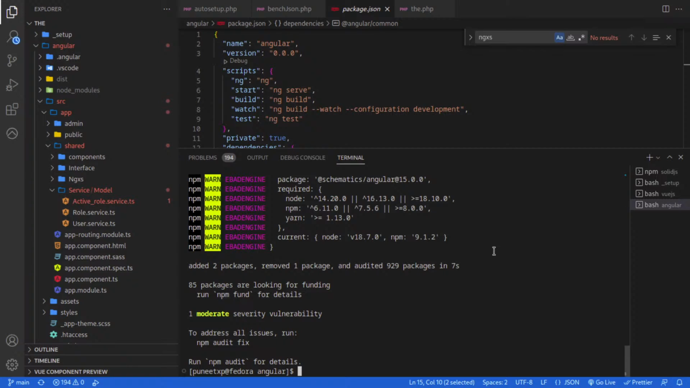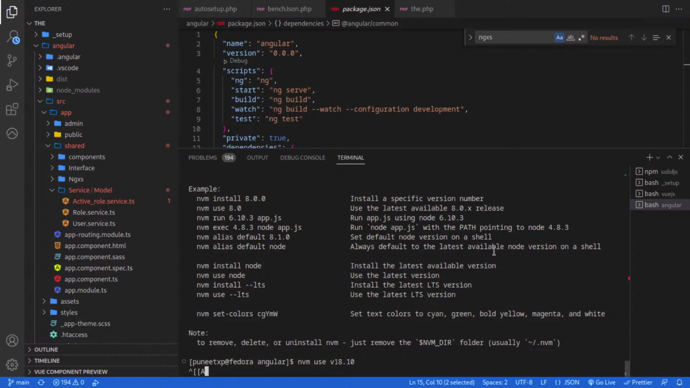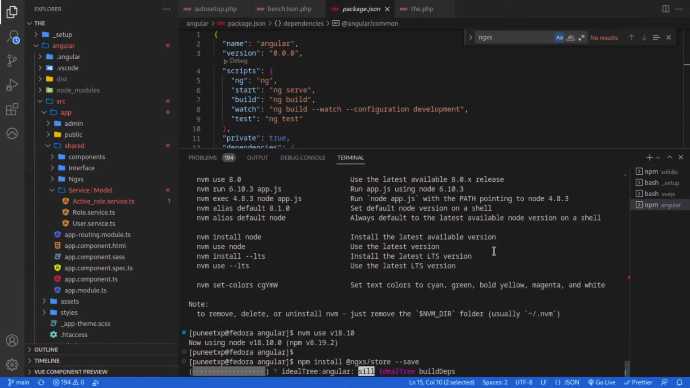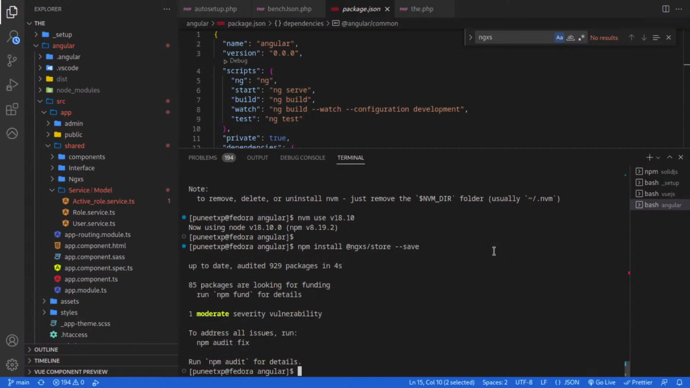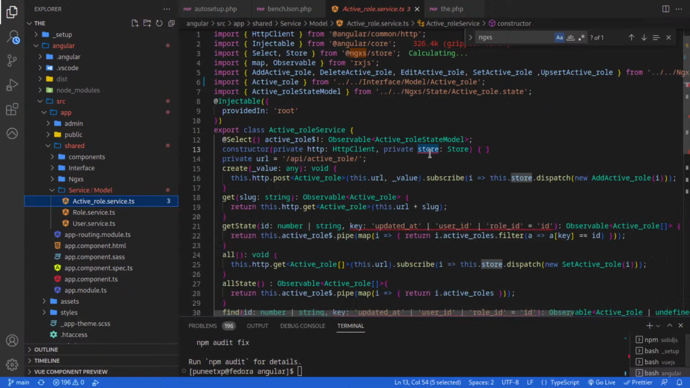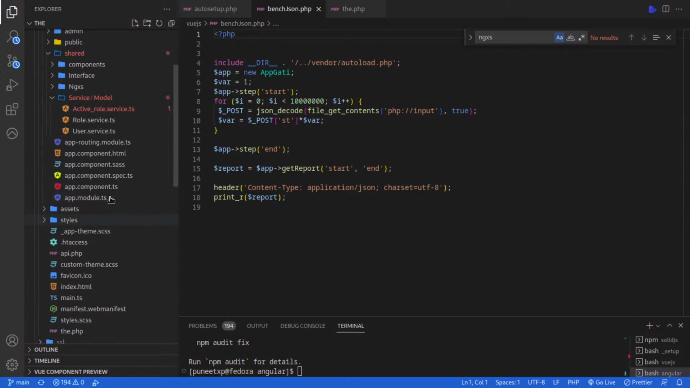Okay, first of all, nvm use v18.10 maybe. So use. Okay, it's going to install it now. What the hell is wrong with it now? Maybe I should use some kind of thing in the root also.